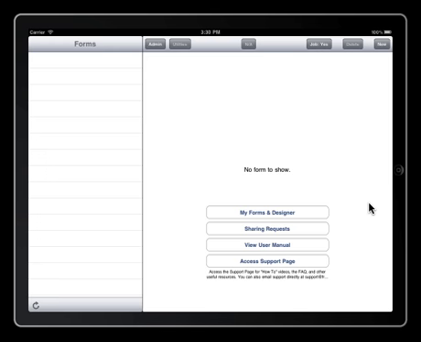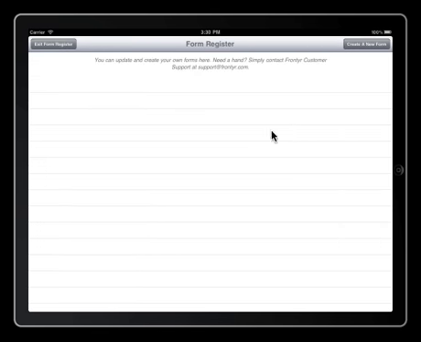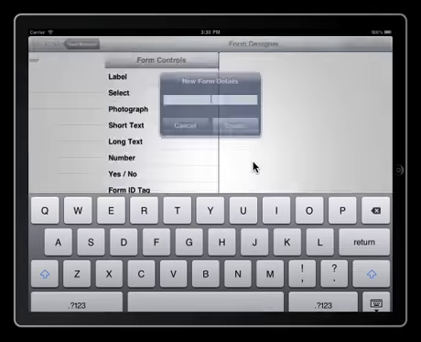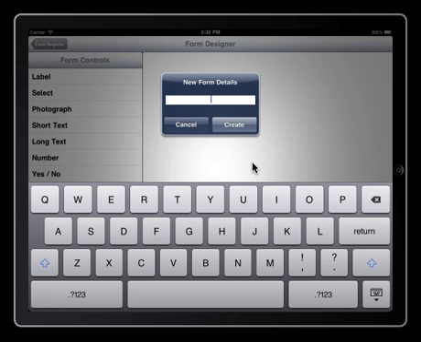Now, to create your own form, we just go to the My Forms and Designer area. This is the Forms Register, which is where the form we are about to create will eventually appear. So let's just go and start and create our form. So tap the Create a New Form button, and I'm going to call my form the Incident Report.